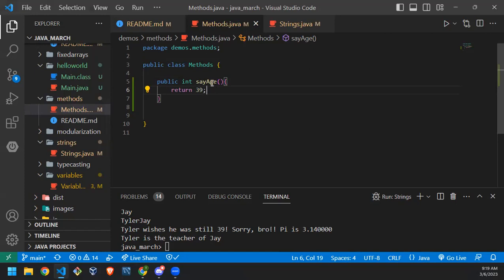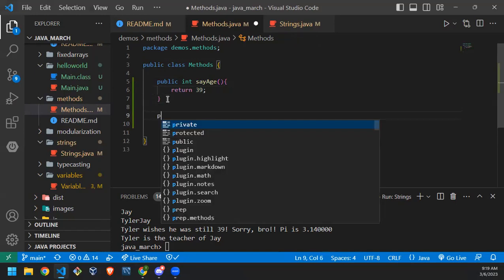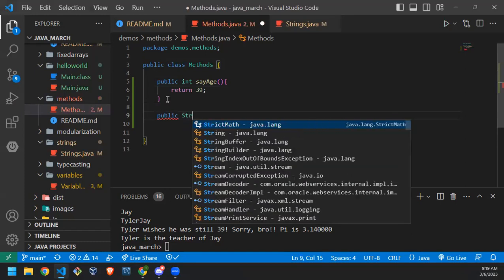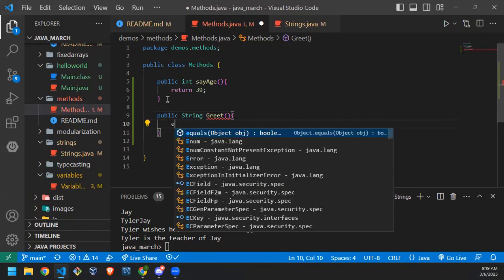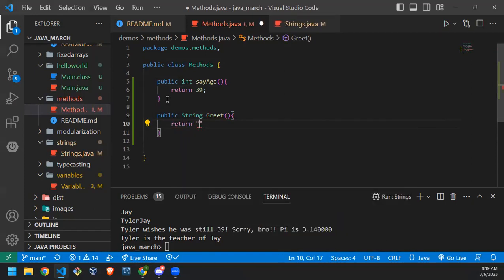It's a lie, but I could call this lie about age, and I want to call this method in a different file, because I'm going to put a list of methods here. Let's just make one more. I'm going to say public string greet, and that's going to return hello, Tyler. Nice to see you.